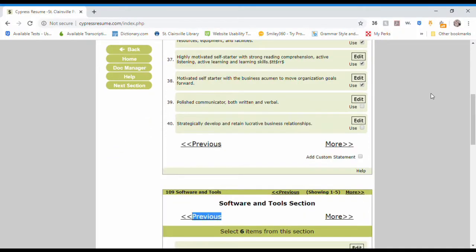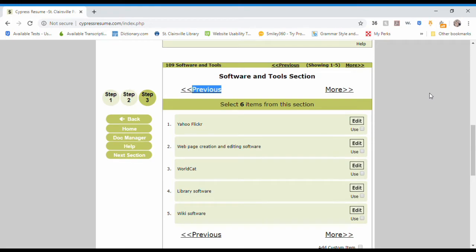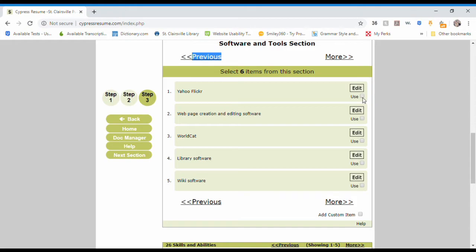Okay, let's move on to software and tools. This is a listing of different software and programs that you might use on the job. I'll just go ahead and select a few of these at random.